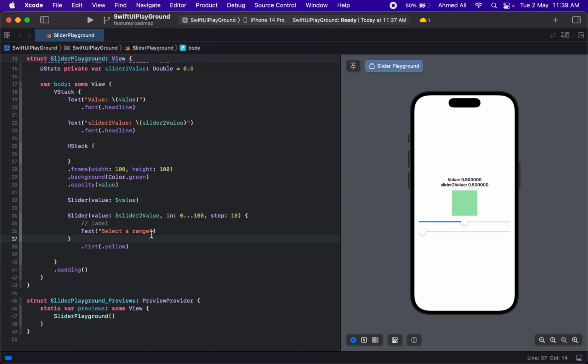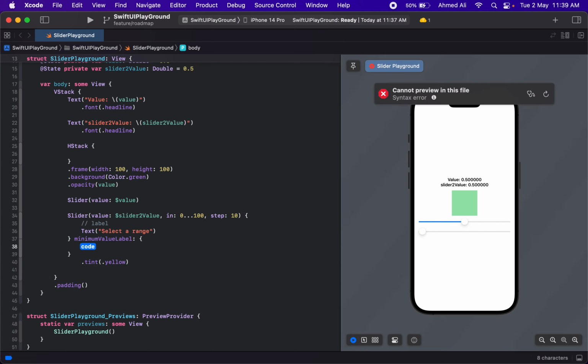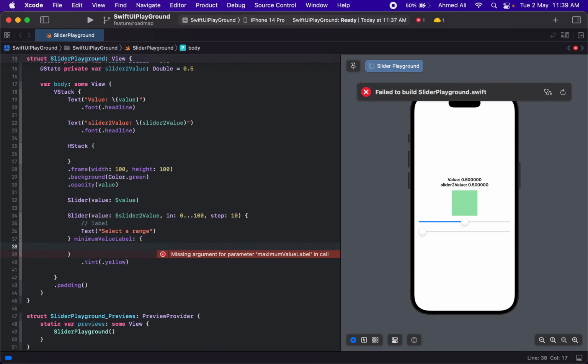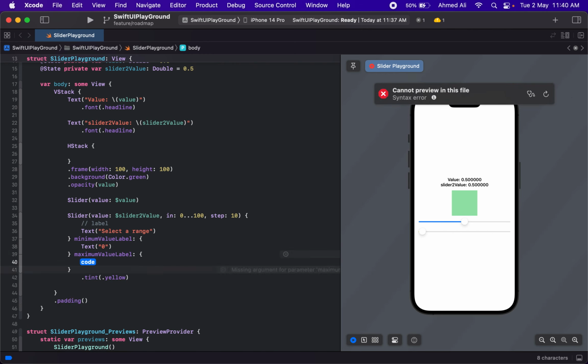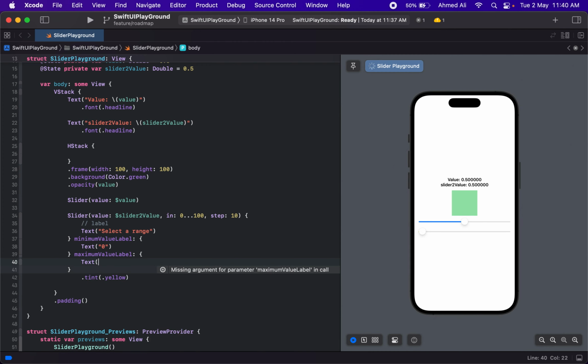So let's just have a minimum value label, and this label is actually accepting a view. So you can have maybe an image here, a VStack, HStack, anything that conforms to a view. For now, we will just have a simple text in here that says 0. And as we are using the minimum, we have to use this maximum value label as well. So let's just have 100 for the maximum. Now we have our minimum and maximum values.